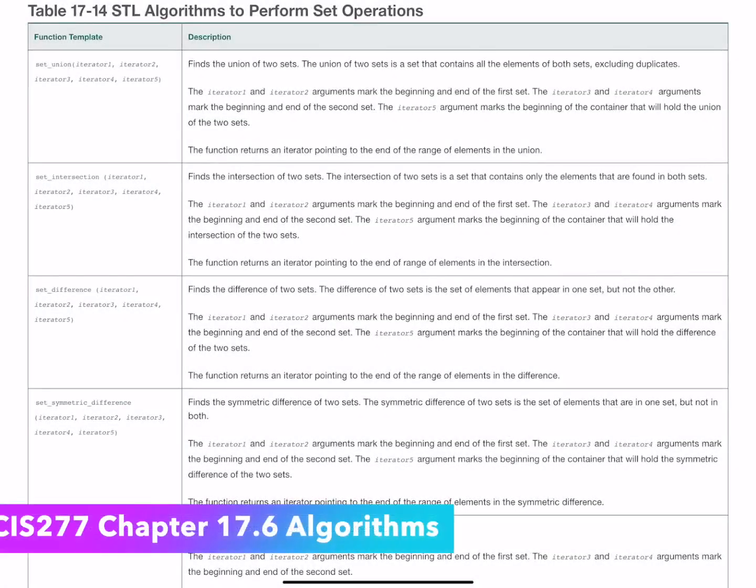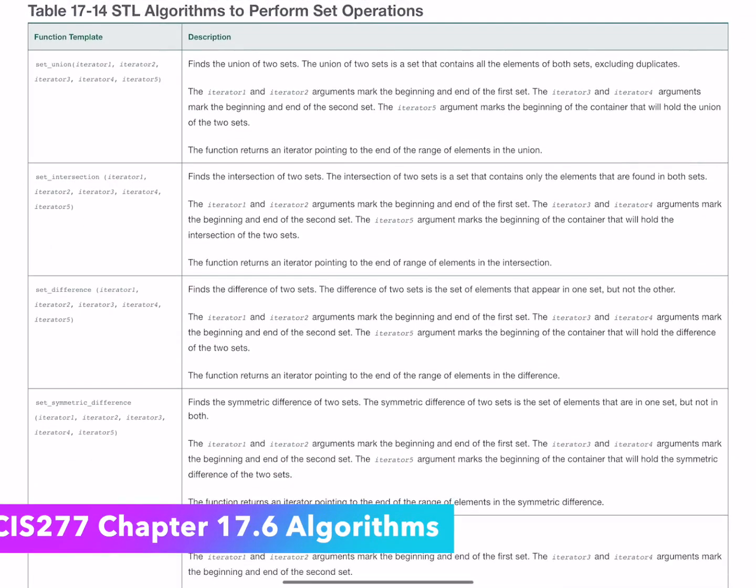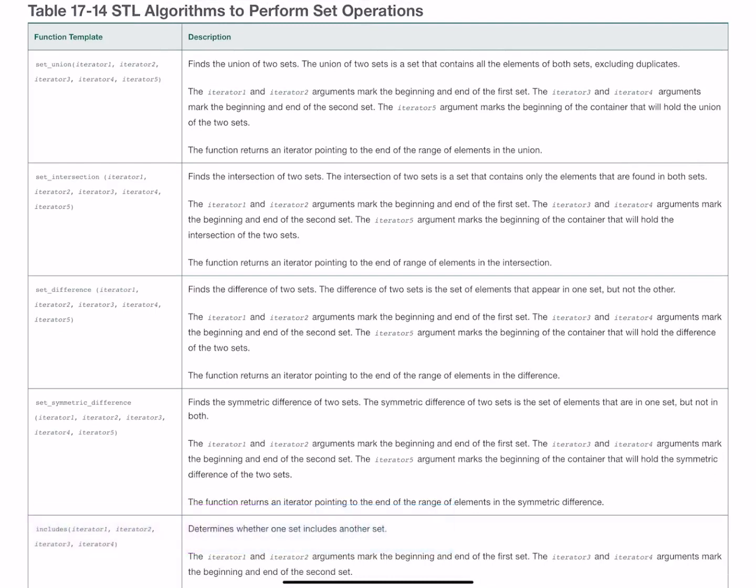In 17-6, what I really wanted to do was just spend a little bit of time here on page 1096 with the algorithms that perform operations on sets. And this is really the meat and potatoes of what's happening here. We are using data and we are using these algorithms to perform, frankly, a set of functions on some set of data.